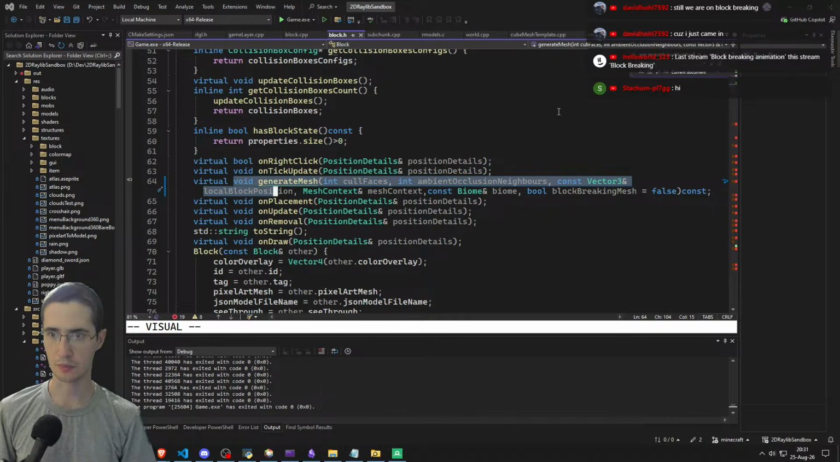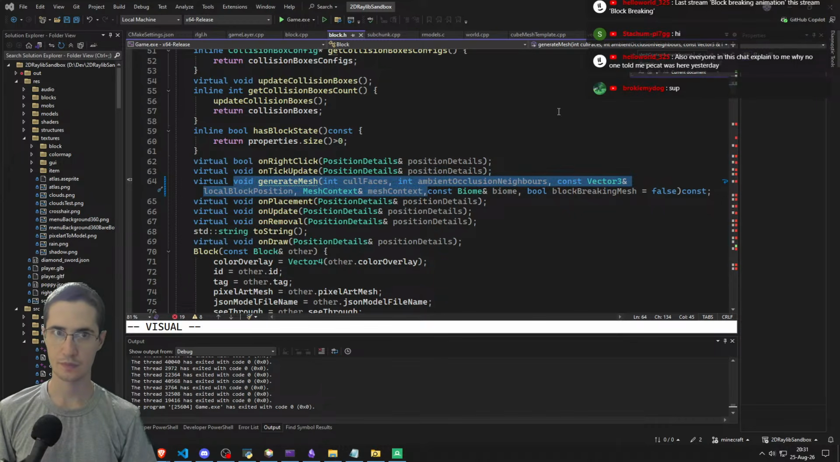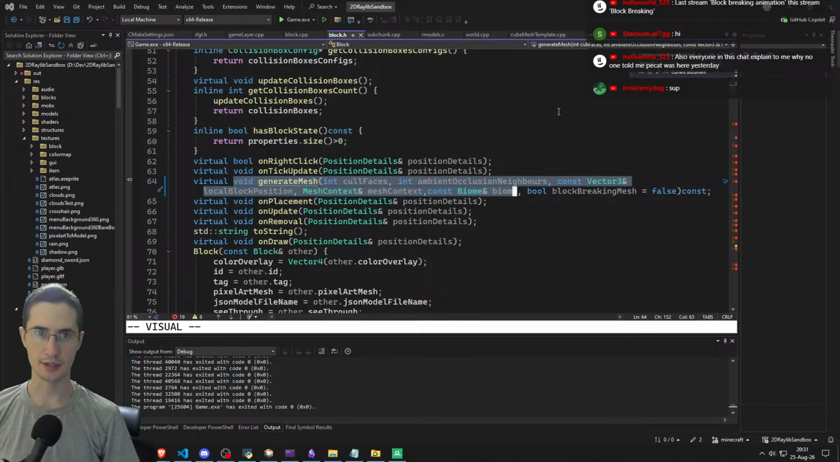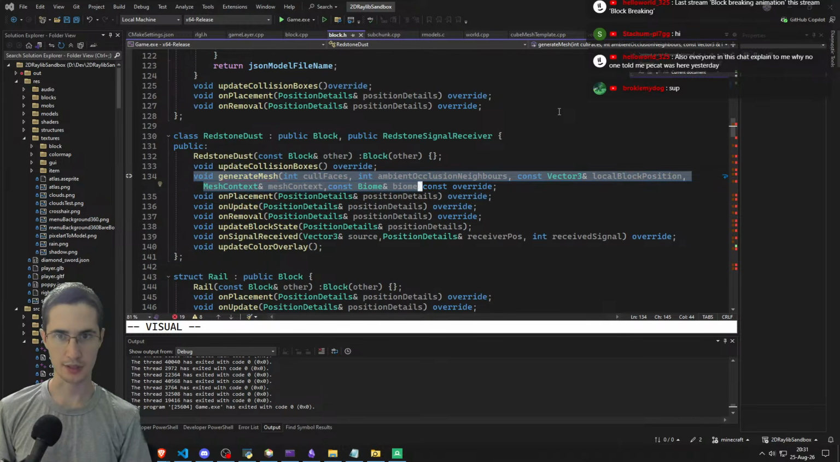Local block position mesh, text, const. The biome in here and here it should have like this, yeah.